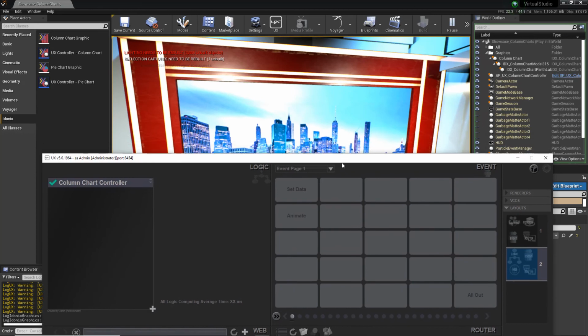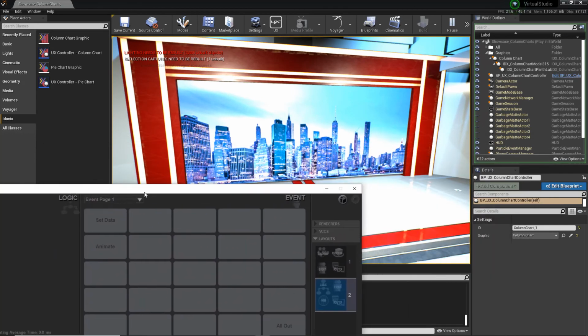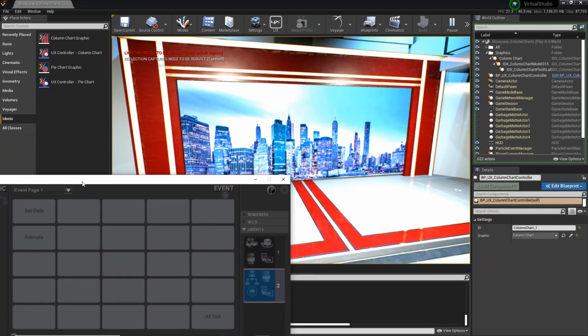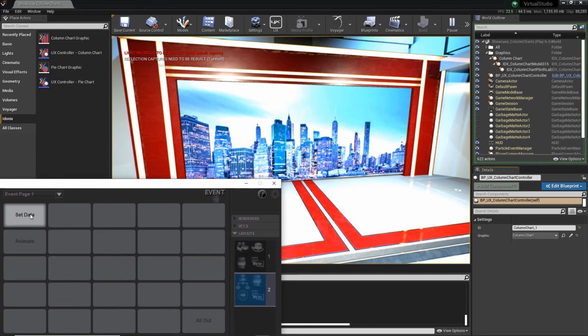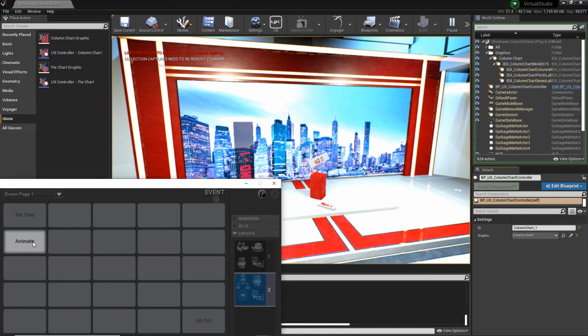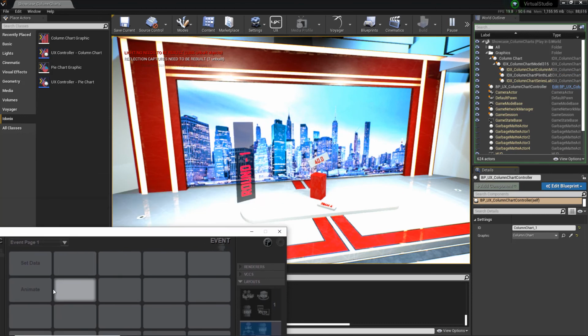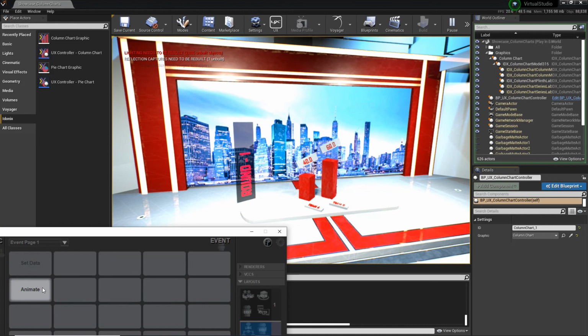Okay, so now if we take a look at Voyager, we can now animate by clicking set data to snapshot our JSON and animate to bring in the graph. And we can animate again to bring on the second column, and so on until they're all in.